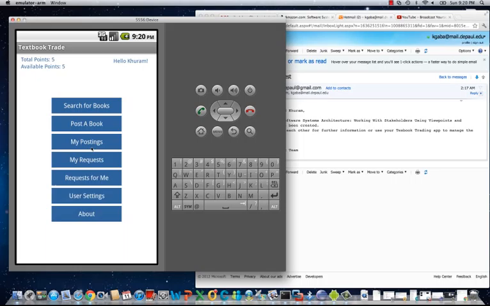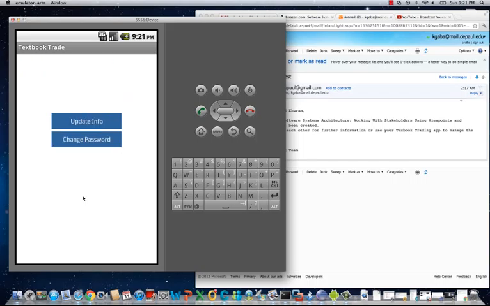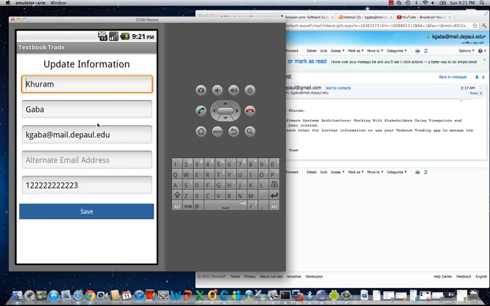So I posted a book, showed you my posting, my request. I searched for books, and I showed you requests for me. So these are the things you would use when you post a book, and same thing you would do when you request a book, things like that. Okay. Also, I'm going to show you user settings. This is something you can do to change your username, password, things like that.